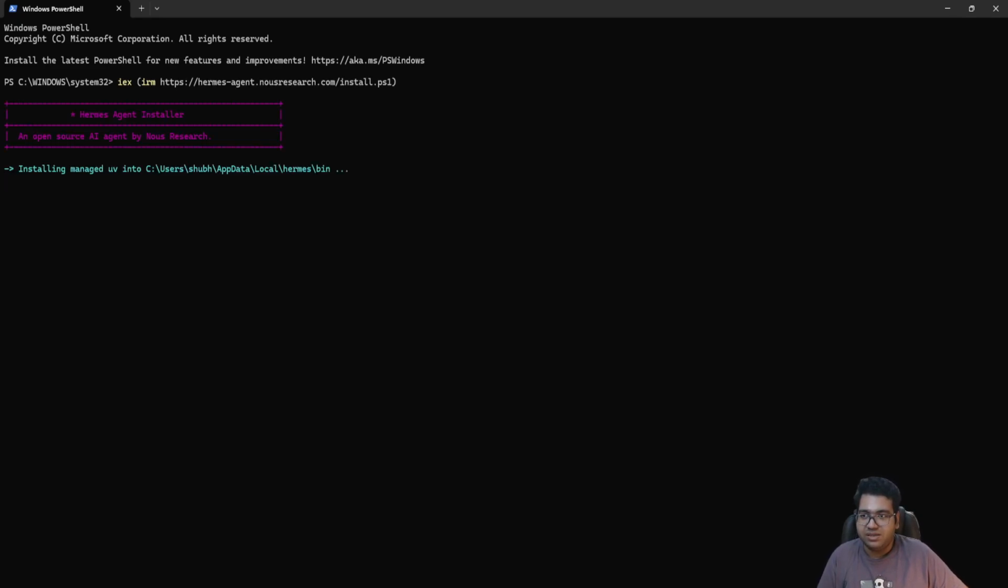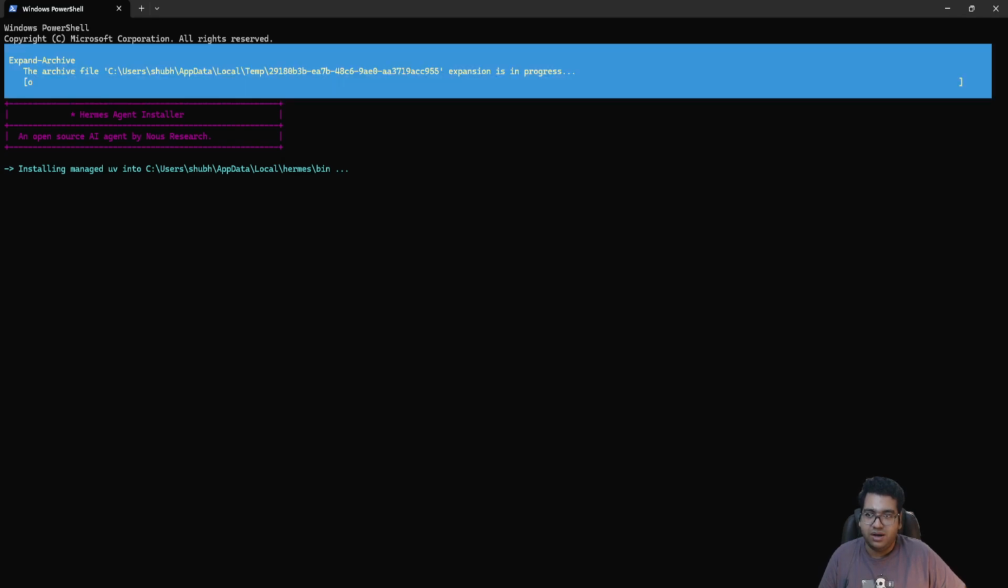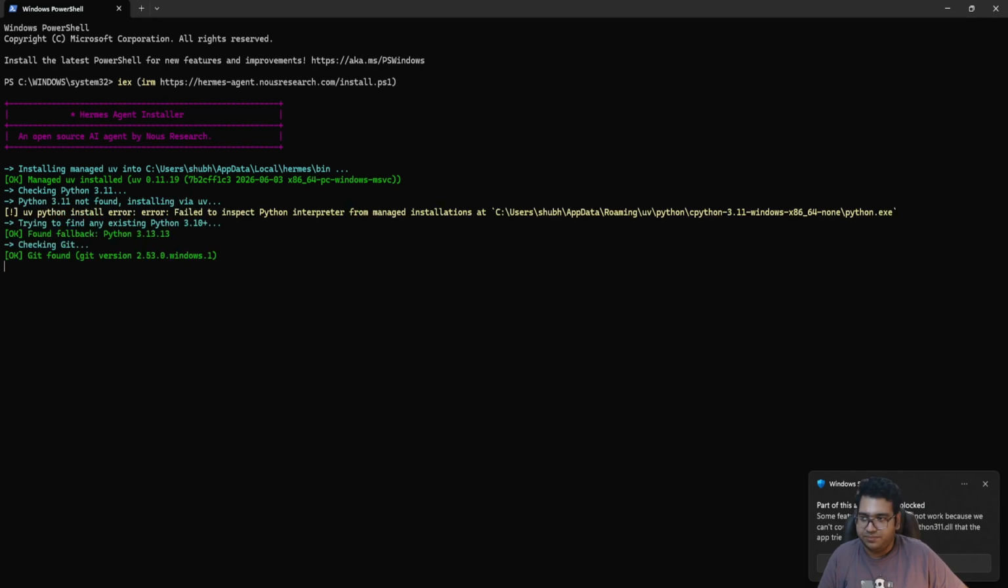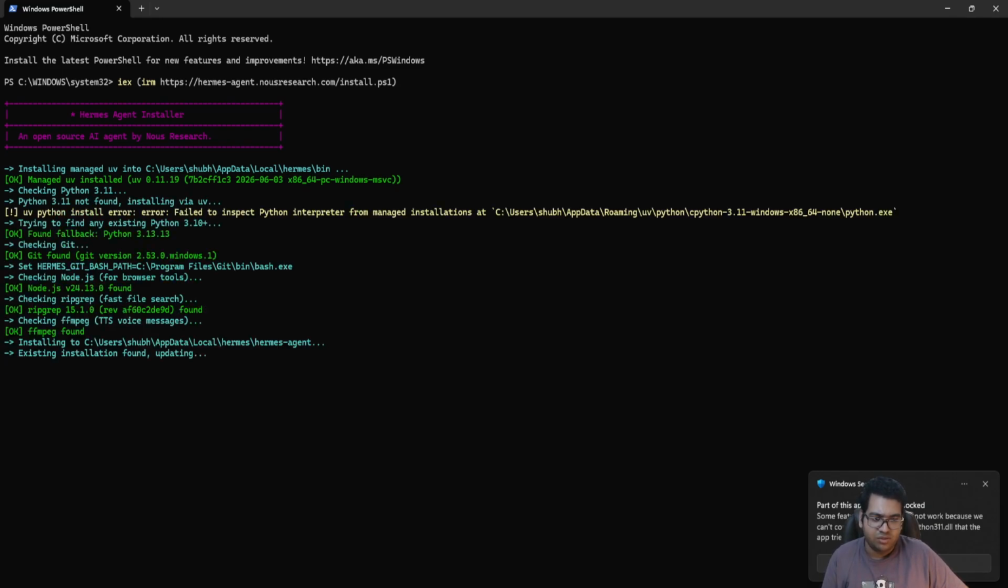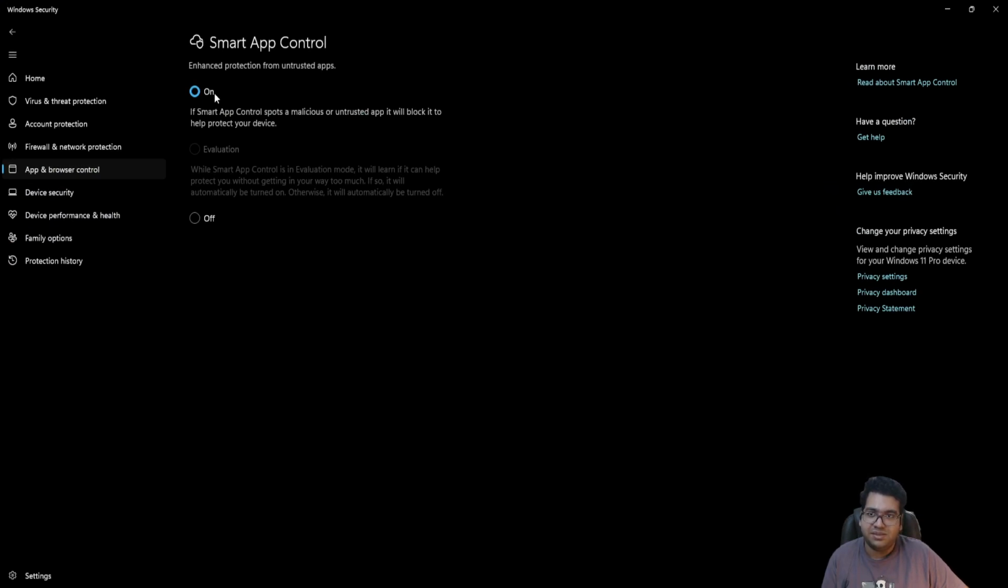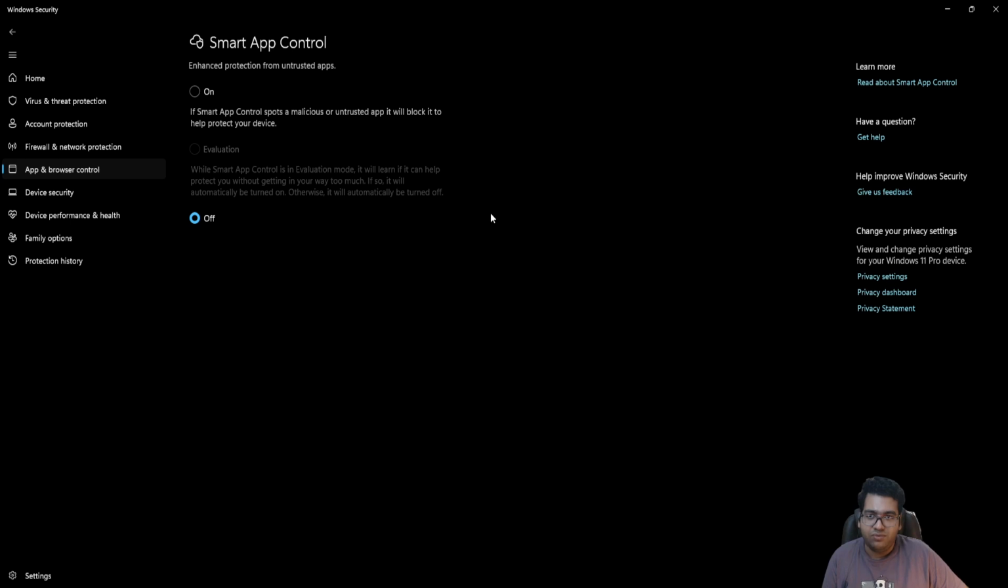What it will do is it will start initializing to install the Hermes agent. It will do some steps and we'll wait till then. Now, it also might say that parts of this app have been blocked because of different features and functions. So what you need to do is go to the Windows settings and disable the smart app control for the time you are installing this Hermes agent. Once it's off, you'll be able to install it without any problems.